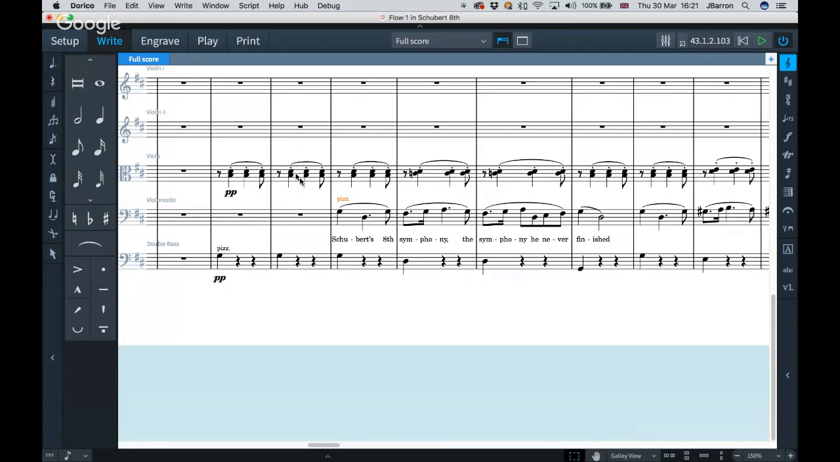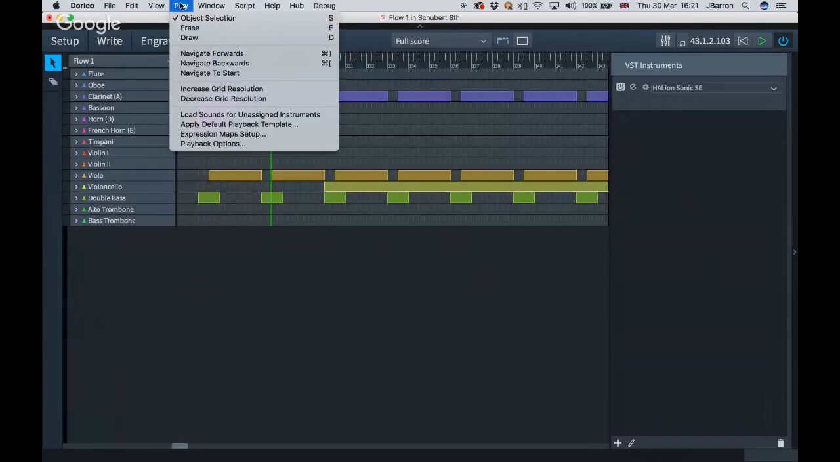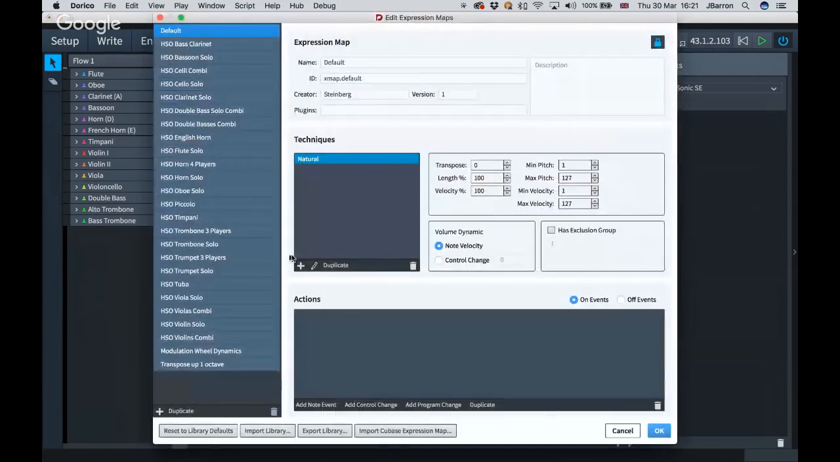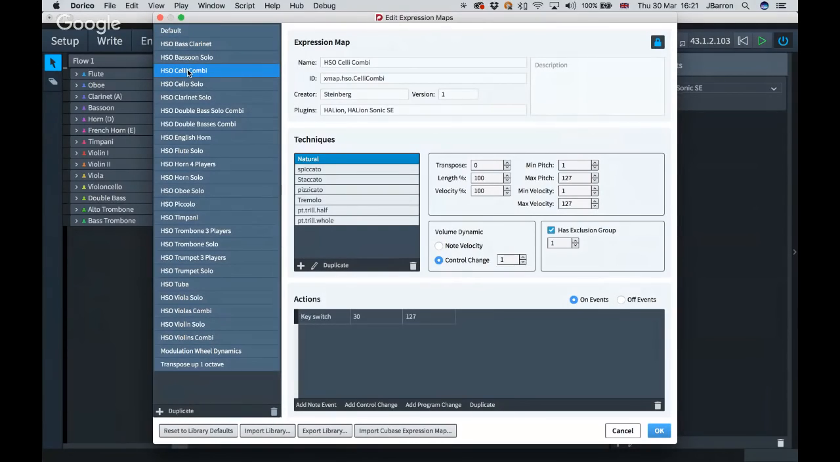So let's look at what it's actually doing at that point. So in Play mode, you can go to Play and Expression Maps. An expression map setup lists all of the options for all of the instruments for expression maps. So I'm going to choose the cellos because that's the one I just added pizzicato to. And in the techniques list for pizzicato, it says it's going to do key switch 25, which for Halion is correct to then play pizzicato. So this is where you can see Dorico is set up automatically.